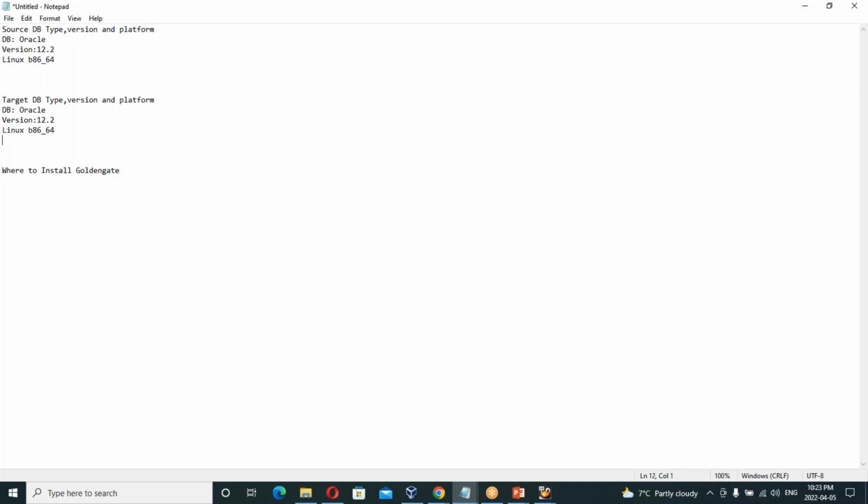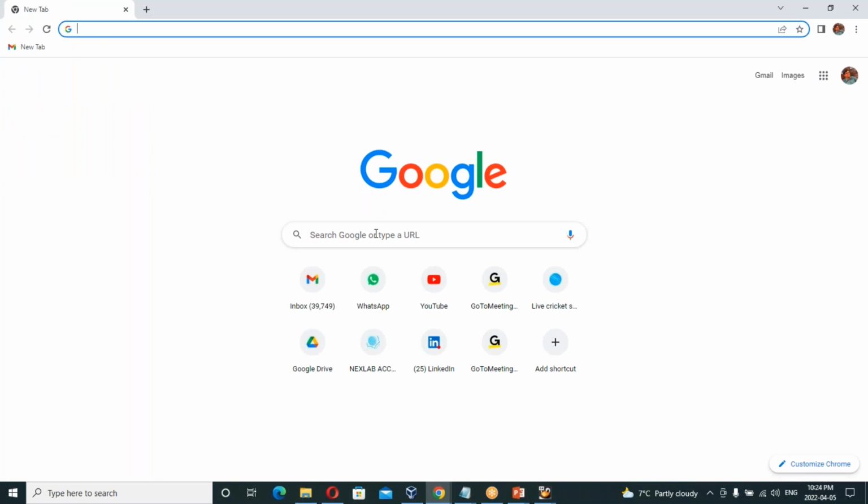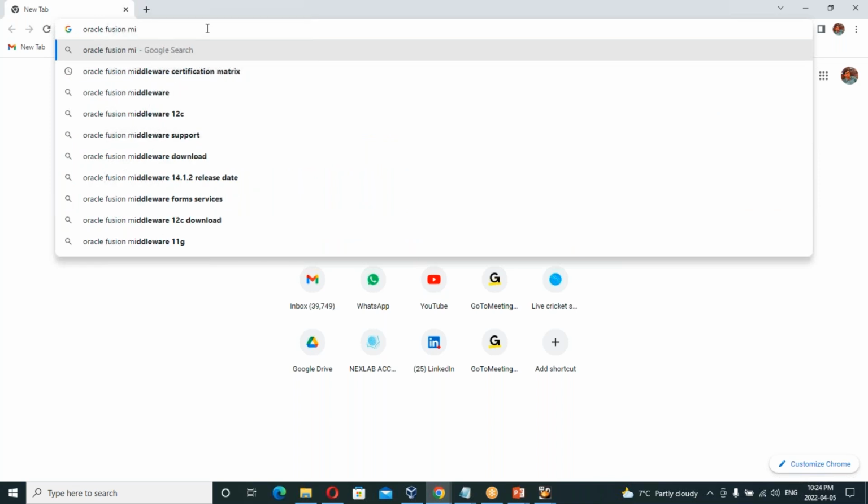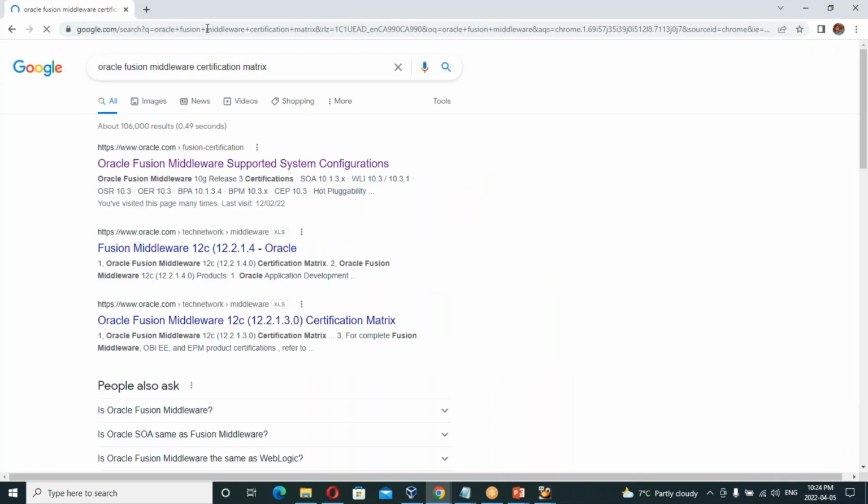So the first thing is, how do we download Oracle Goldengate? First of all, you need to check the certification matrix to confirm what version of Goldengate would be supported for this 12.2 database and whatever platform you are using. You can search for the Fusion Middleware certification matrix. In Google you can type it, since Oracle Goldengate is a Fusion Middleware product.